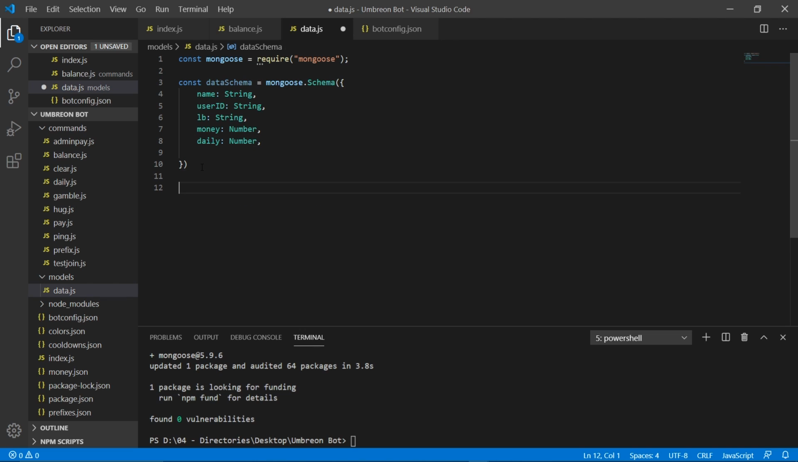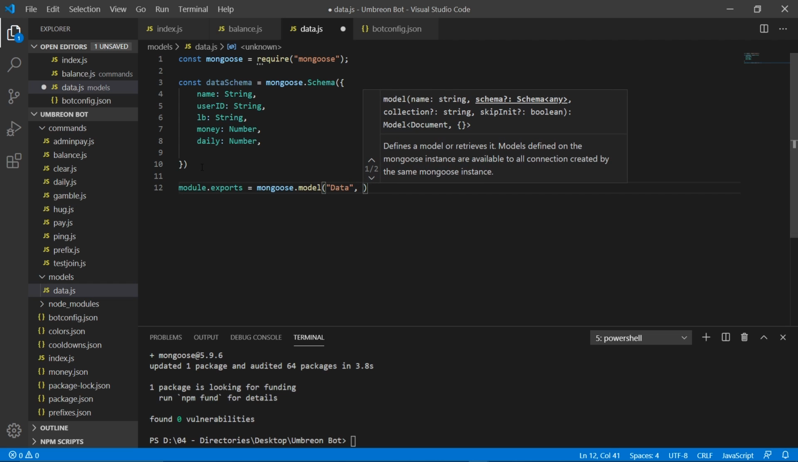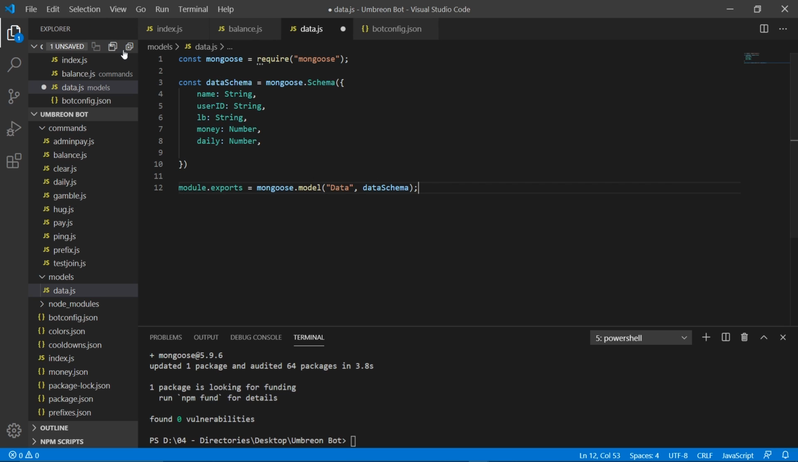And then we can head down here and do module.exports equals mongoose.model, data, and data schema. This file is done, so you can go ahead and hit save and leave that alone for now.